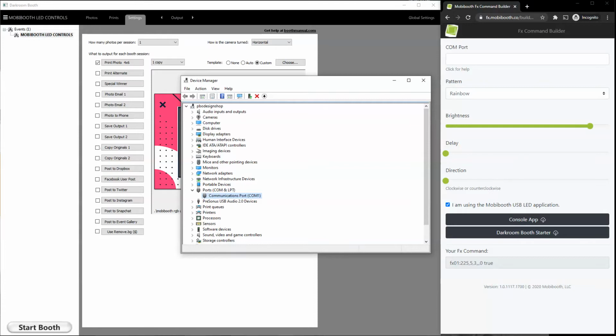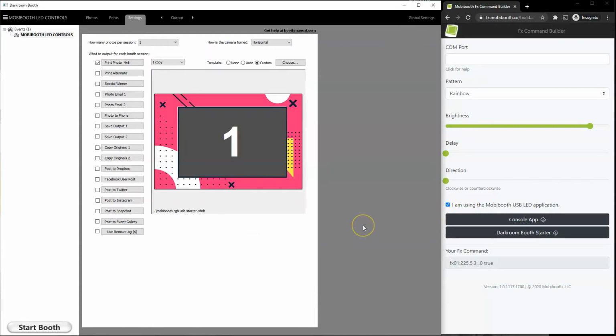Something to note is that once Windows has assigned a COM port to the device, it will remain the same going forward. Now that we have our COM port number, let's make sure that we can open up Darkroom Booth. I have it open here with my window split with the console and Darkroom.